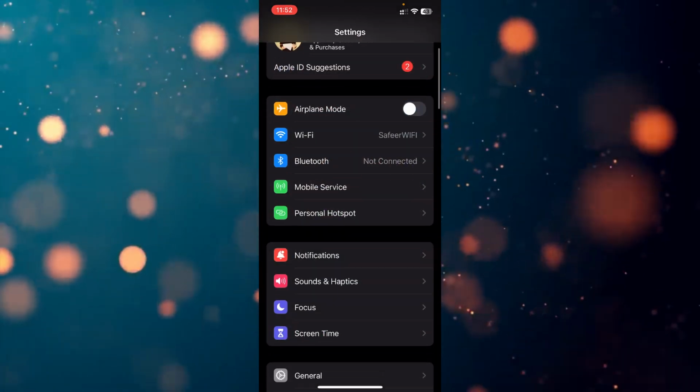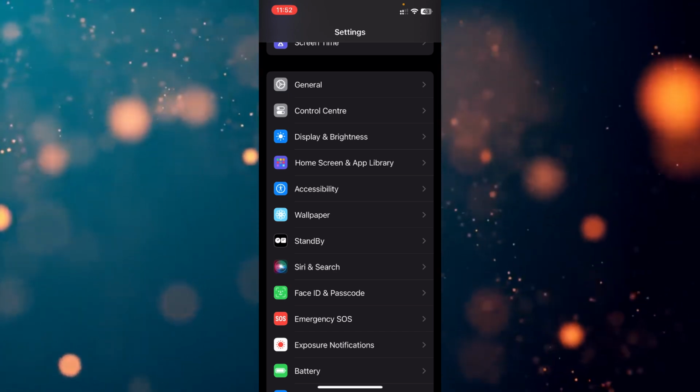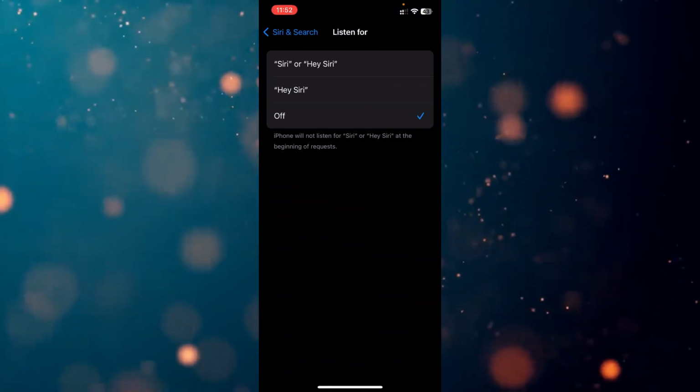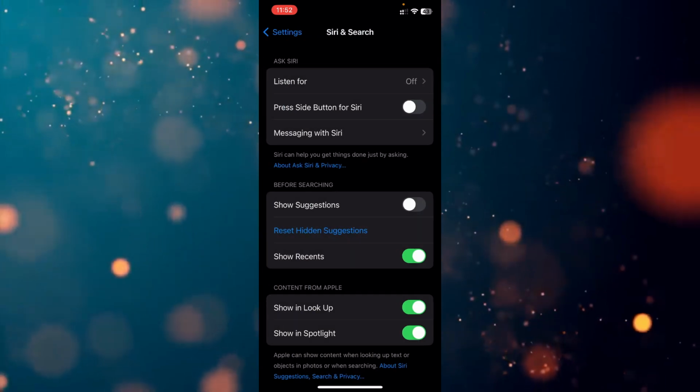And after clicking on this, we have to scroll down, and after scrolling down, you will get an option which is called Siri and search. So let's click on this. The first option is listen for, and it is off. Now we simply have to click on Hey Siri, and we have to provide the command 3 times and it will be enabled.